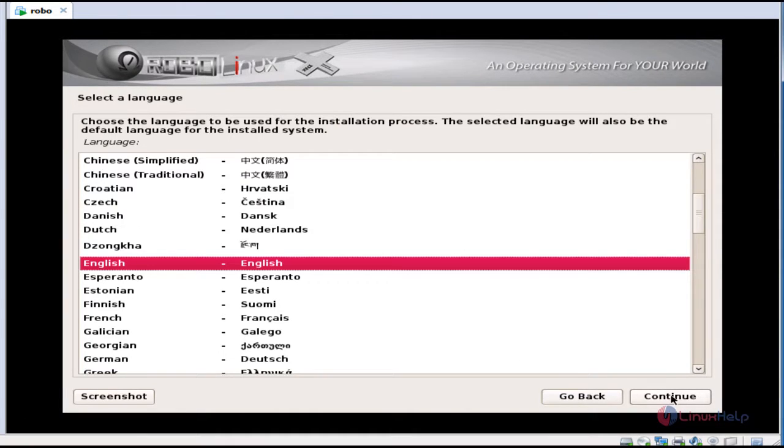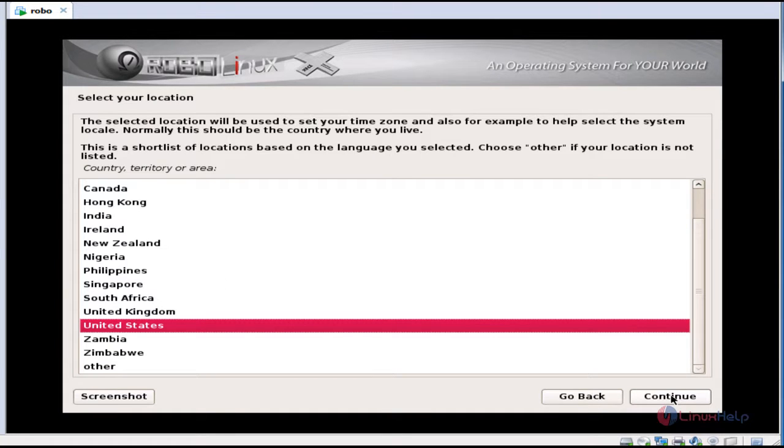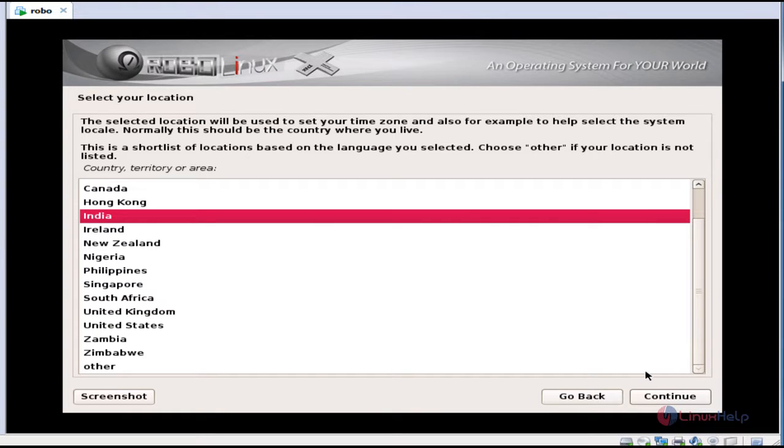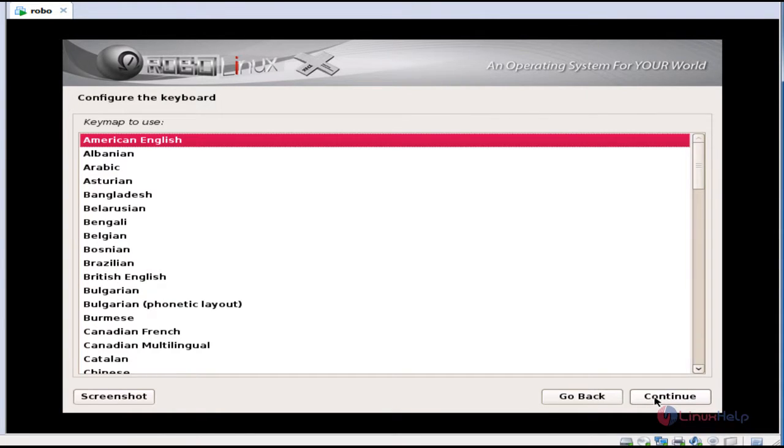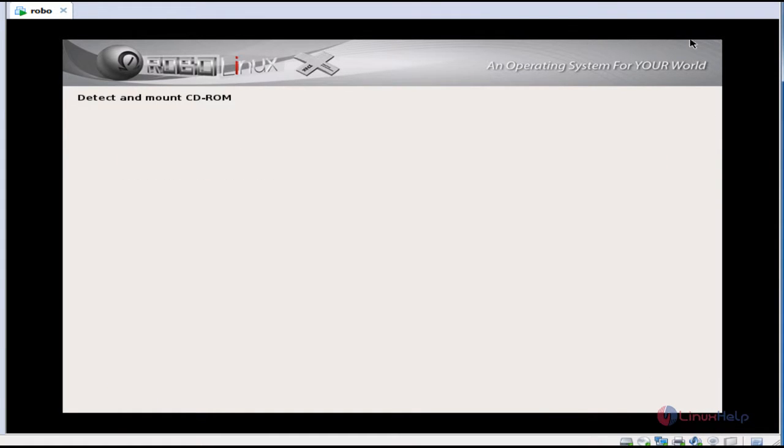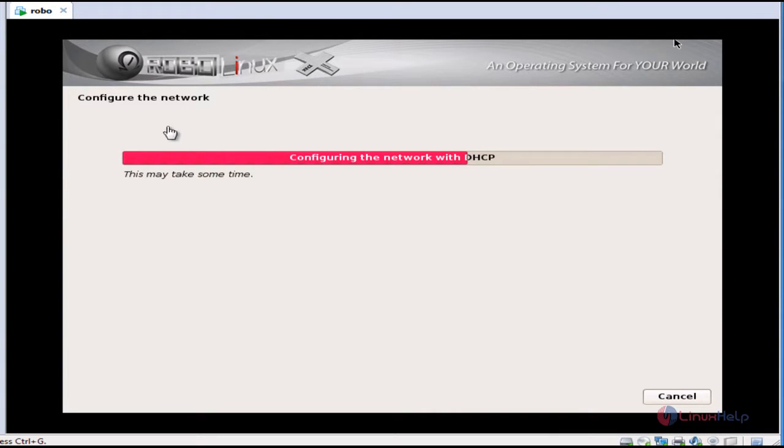Select the language. After choosing the language, click continue and select the location, and click continue, and choose the keyboard map. I am going to choose American English. Again press continue. The other configuration is installing. It will take some time.